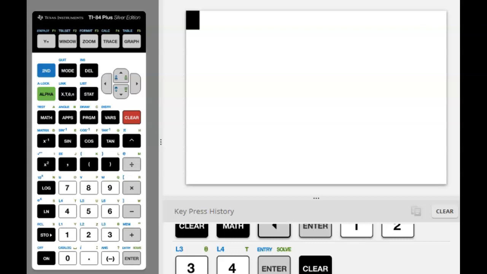Hi there, here's a quick tutorial to show you how to use your calculator to simulate rolling a single die. We can do that because the outcomes are all equally likely. So first what we have to do is seed the calculator.